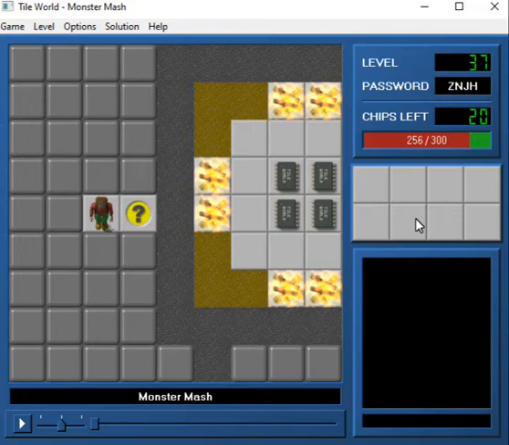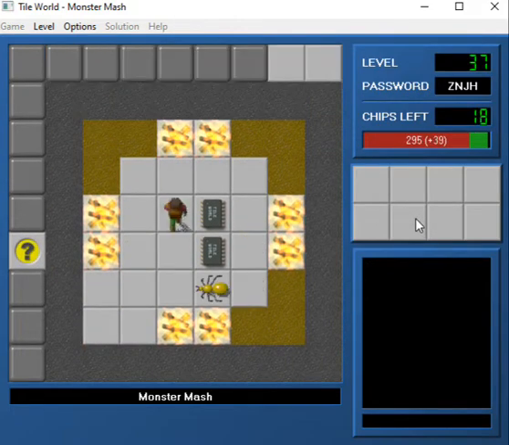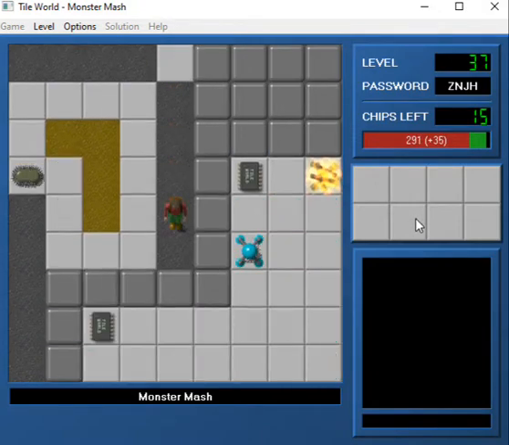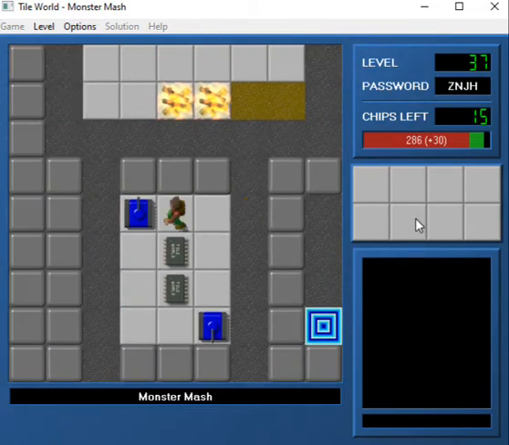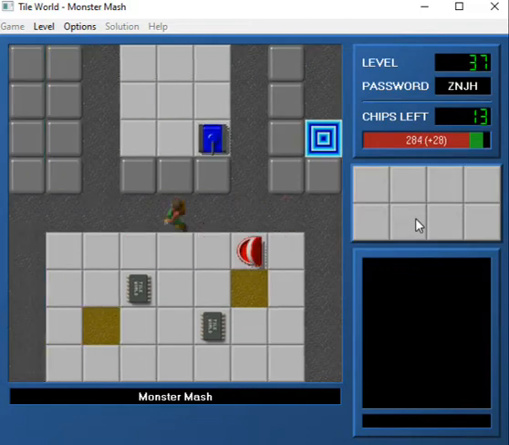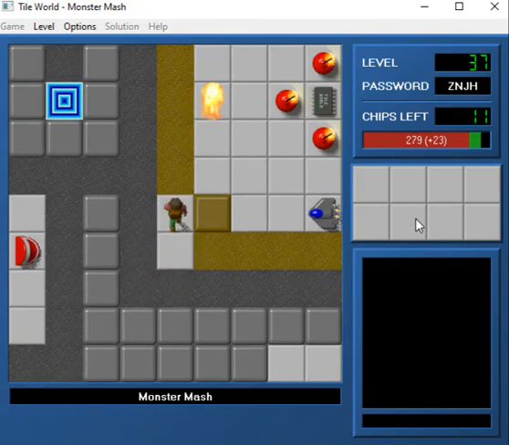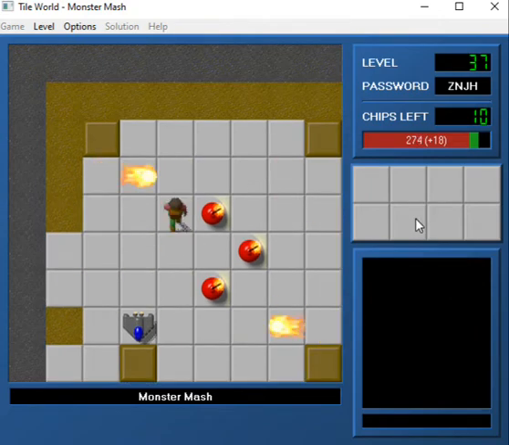I'm surprised I put this one as late as it is. This is basically my monster, not tutorial, but review level, kind of like Button Brigade. Test your dodging skill in this stage, where every monster has claimed residence. Alright, so this is kind of a larger version, if you will, of We've Got Hostiles. Except now it includes everything, and thankfully the tank rhythm is a little more reasonable. Yeah, this one is, it's a level. It's... whoa. That was very close.